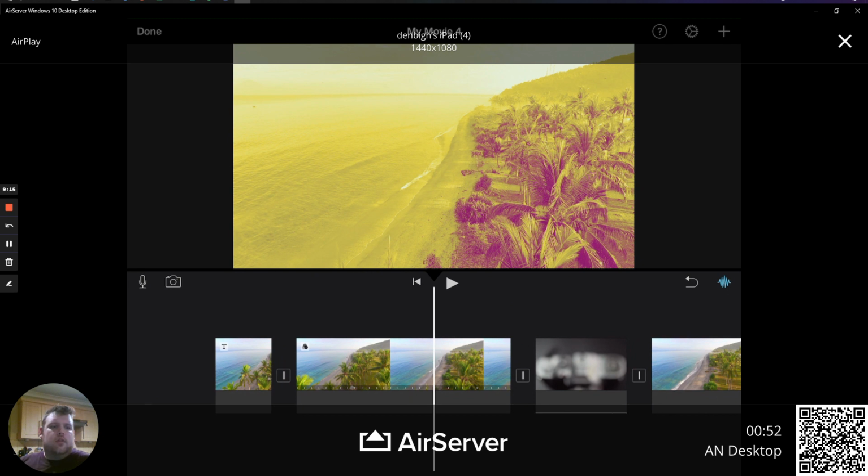Sorry, I'm using a piece of software called Air Server that lets me see my iPad on the screen. For some reason I can't get rid of the, there we go.